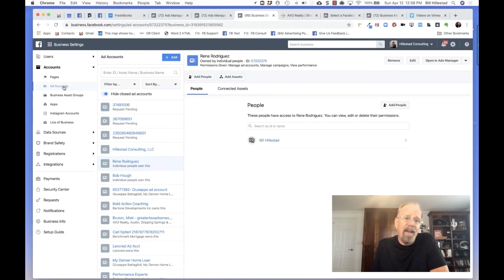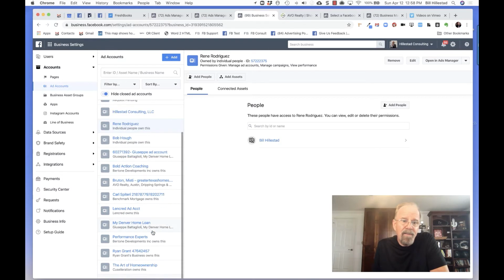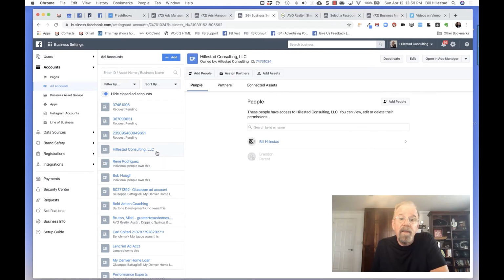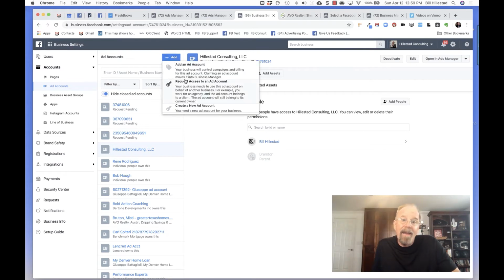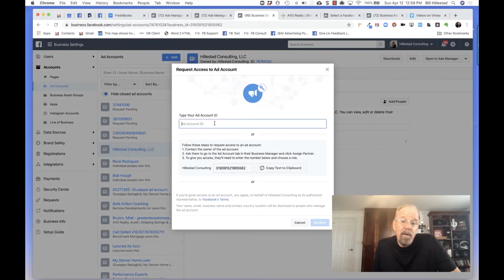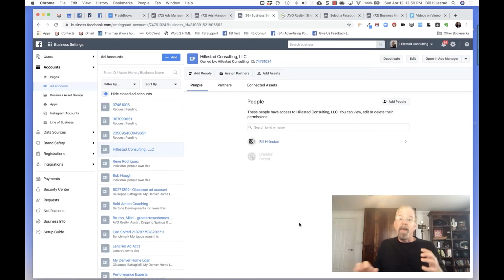Then you can go to your ad accounts. And anytime I click on an ad account, let's come down to where's one of my ad accounts. How about Hillestead Consulting? And there's my ID. You're going to need these IDs because if I want to add your account so that I can jump in and help you with something, I'm going to say add, request access to an ad account, and then I need to put in your ID. Once I put your ID in, then it's going to come down here and add it to Hillestead Consulting, my business manager. So business manager lets you manage your business, which can be as many different accounts and pages and people as you want.